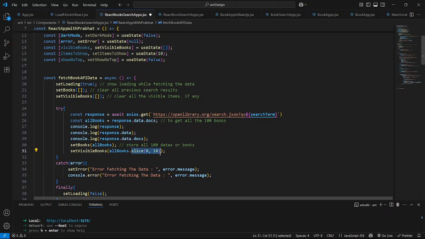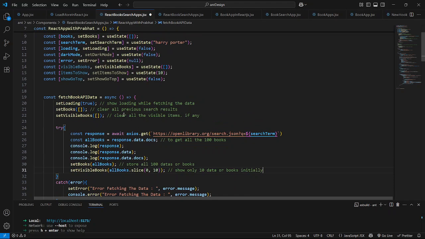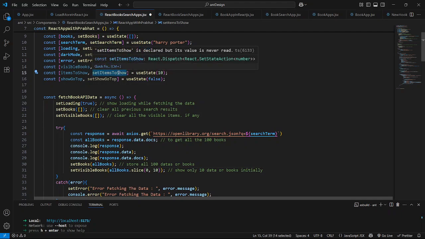Okay, up to only 10 data. So I'll just give here the comment also. I'll just say here, show only 10 data or books initially. Okay, this is it.